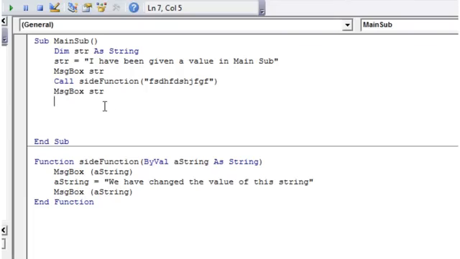Hello everybody and welcome to my 30-second VBA 2010 tutorial. And this tutorial is going to show you how to pass multiple values into a function.